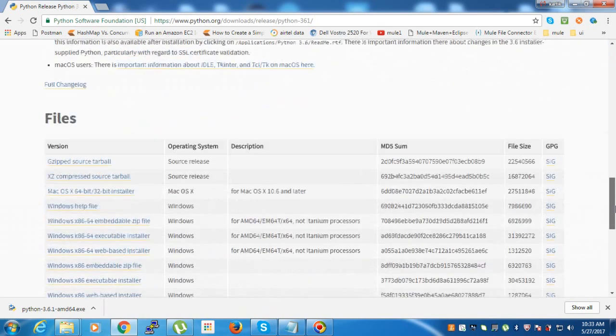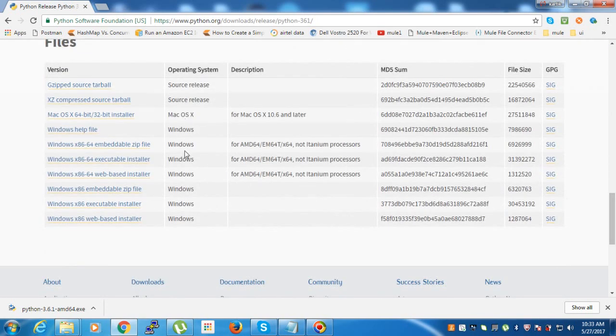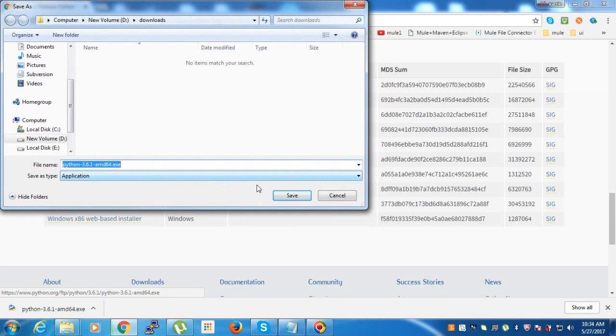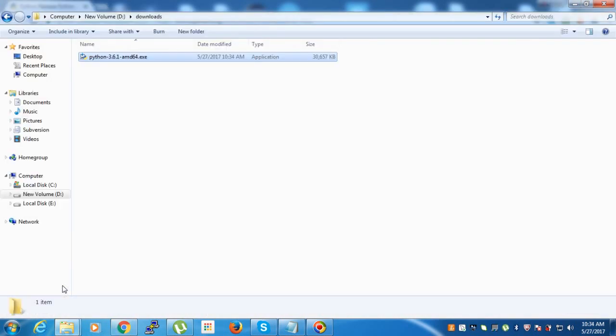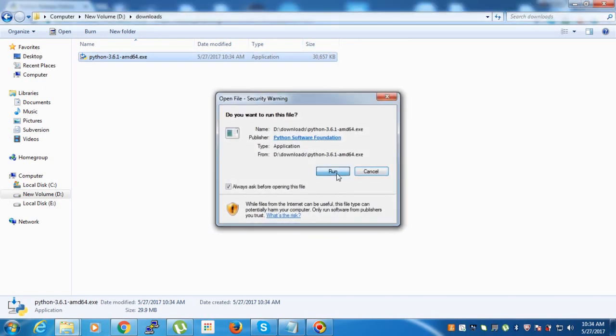If we come down, we will see one more table which is describing the operating system. So for Windows we are having Windows x86-64 executable installer for the Windows 64-bit operating system. We will click on this and it will download the installable file on our system. Once it is downloaded, we will just install Python as any other software. We will just double click on this installable file and run it.